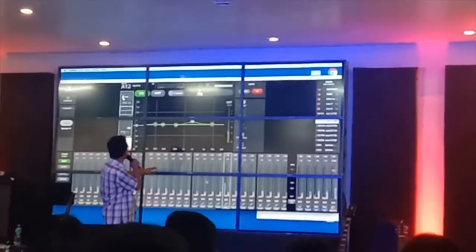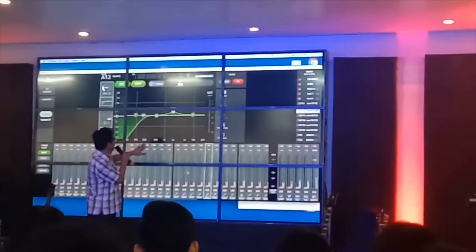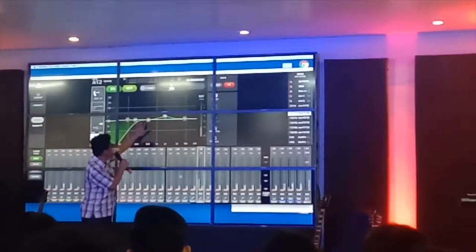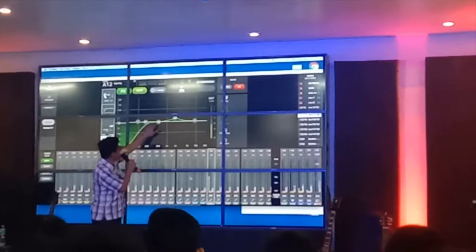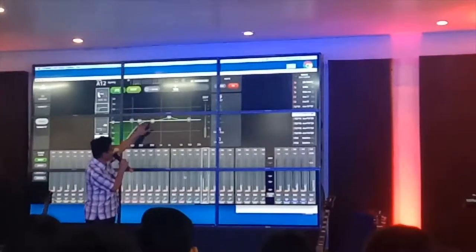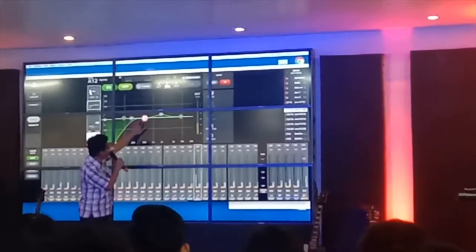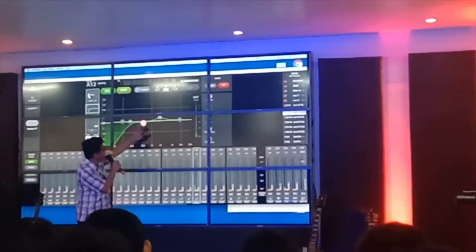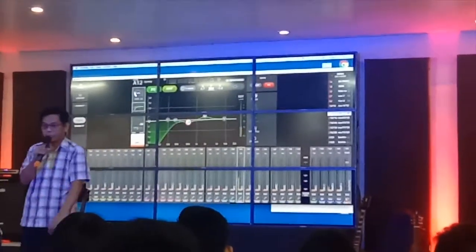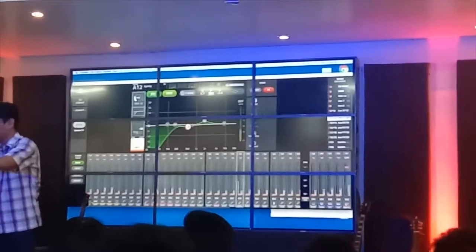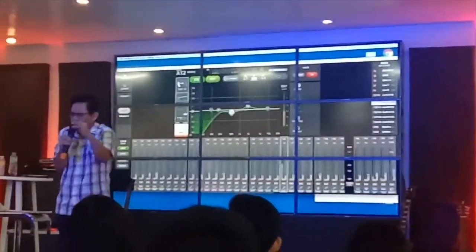Sometimes, especially for the male, high pass filter please. Itong 200 to 500, medyo pinabawasan ko din to. So, yung low mid, let's put it here. And then let's bring it down a bit, mga 1.5, yeah, okay. So, tatanggalin lang natin konti yung medyo muddiness or boominess sa voice ninyo. Especially the male. Okay?